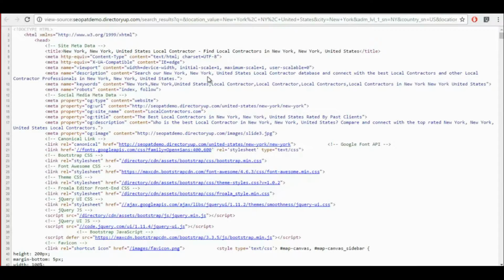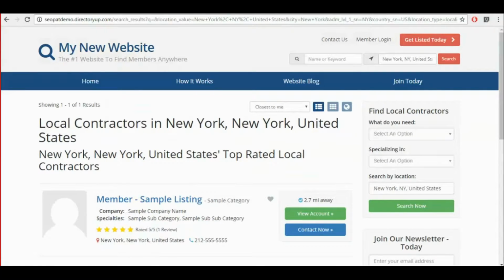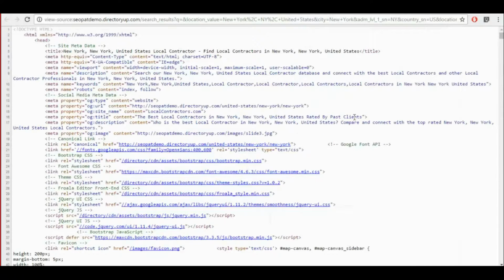So let's go ahead and take a quick look at this specific search result and see what was automatically generated for you. Again, all we did was enter 3 fields as you saw. So the description is: search our New York, United States local contractor database and connect with the best local contractors and other local contractor professionals in New York, United States. So it's getting all of those critical local keywords. We have advanced settings that can make it state specific if you don't want to have United States in all of these different strings. But generally speaking, this is the default setting. So without you having to do anything, you have this dynamic page that we just generated and all of the SEO is taken care of for you.